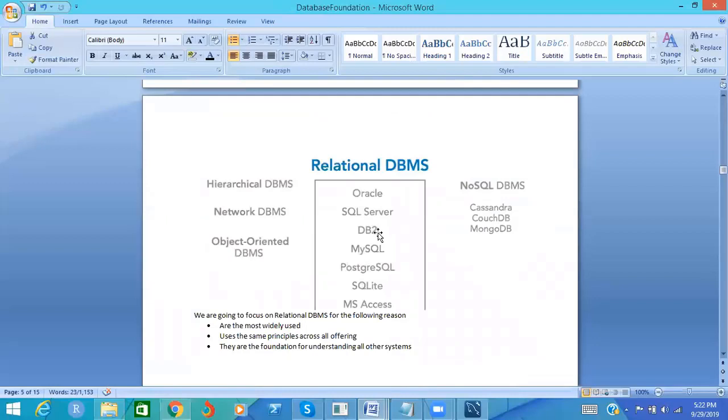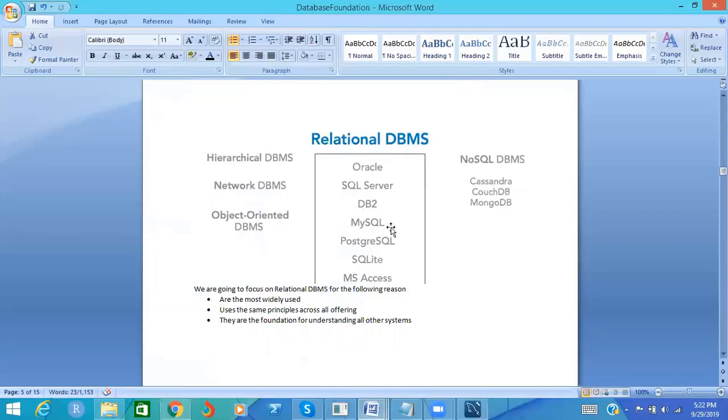So don't forget, we'll be talking about relational database management systems, RDBMS, which are Oracle, SQL Server, DB2, MySQL, Postgres, SQLite, Microsoft Access. There are other kinds of database management systems. We have hierarchical, network, object-oriented, NoSQL database management systems, and so on and so forth. But we are going to stick to the Relational Database Management System.